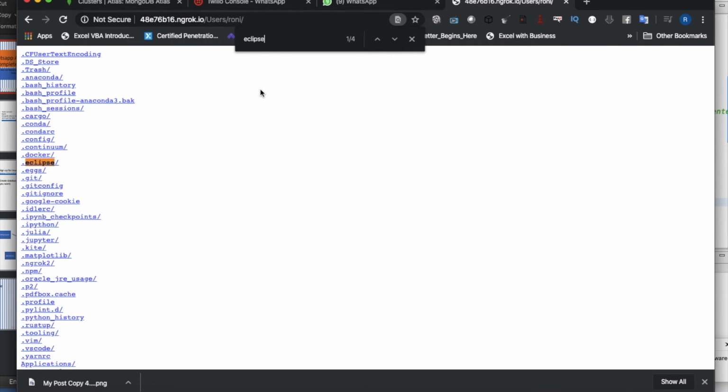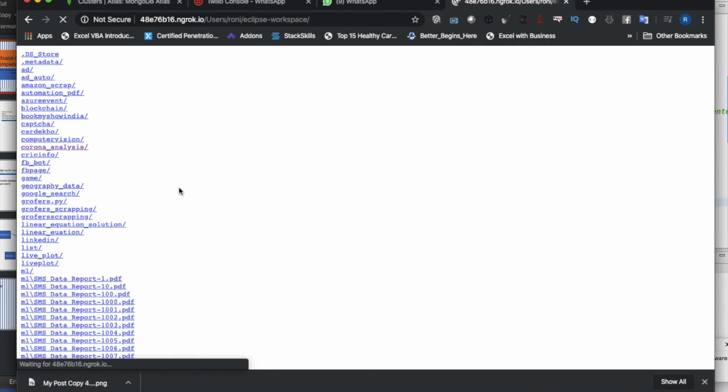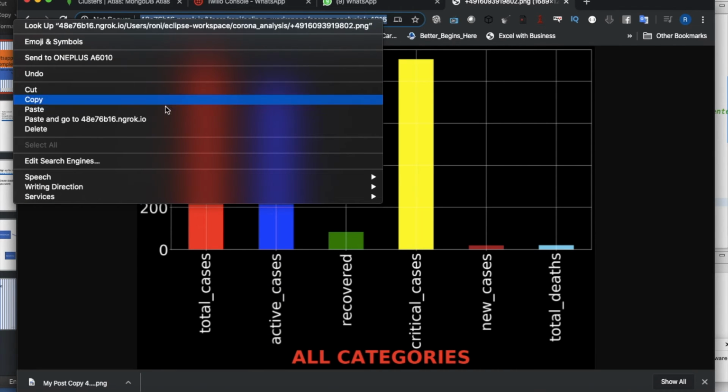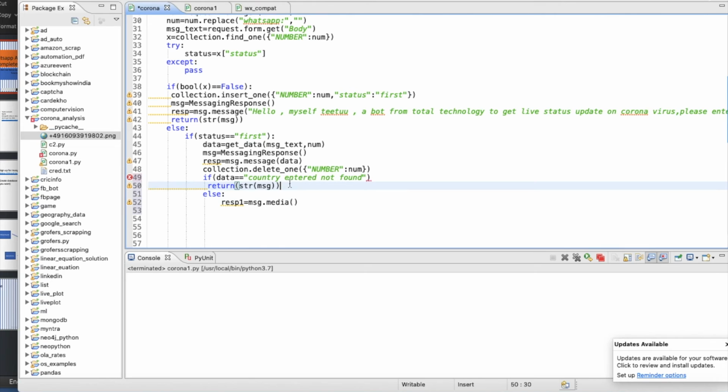Like Eclipse workspace is here. Then corona analysis, and we are looking for this image. So this is the file path. Now there will be some catch: how to access that file. Definitely it will be within a quote and HTTP.